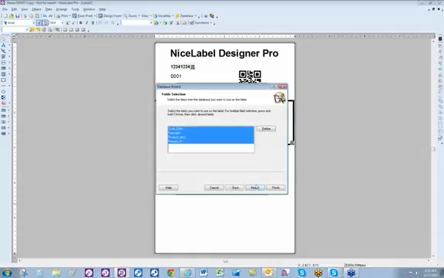So now if I click on Next, as my field selection. So these are all the different pieces of data that I can add to my label. I can pick and choose what I want, or I can select them all in case I want to use one in the future.